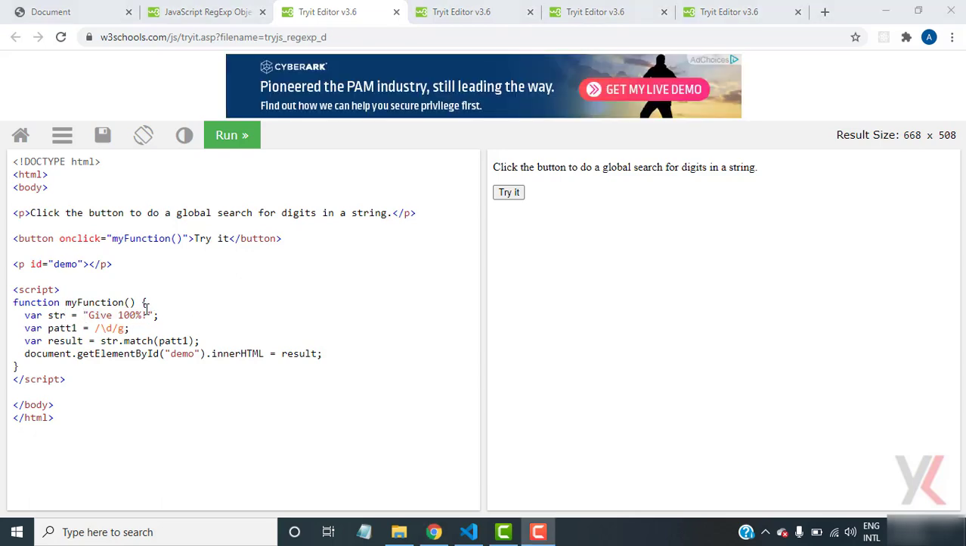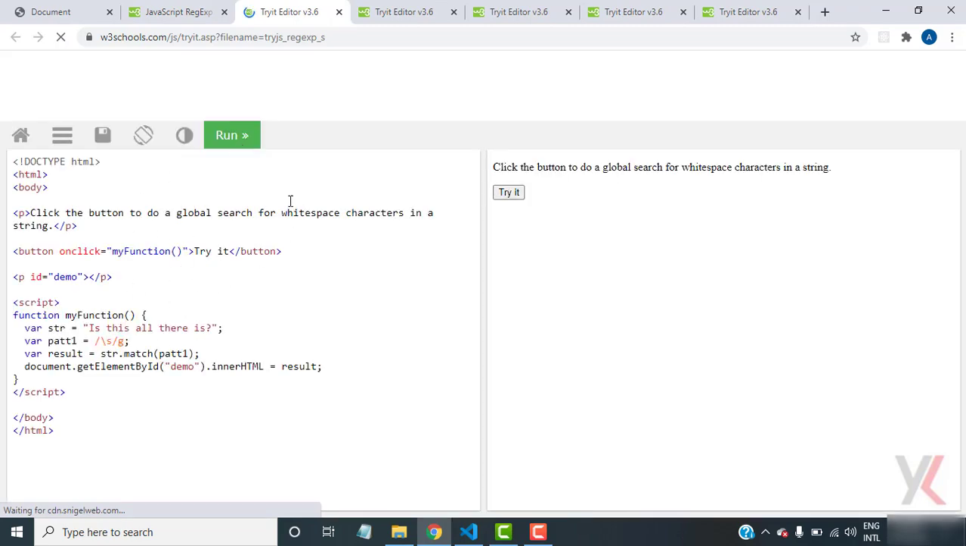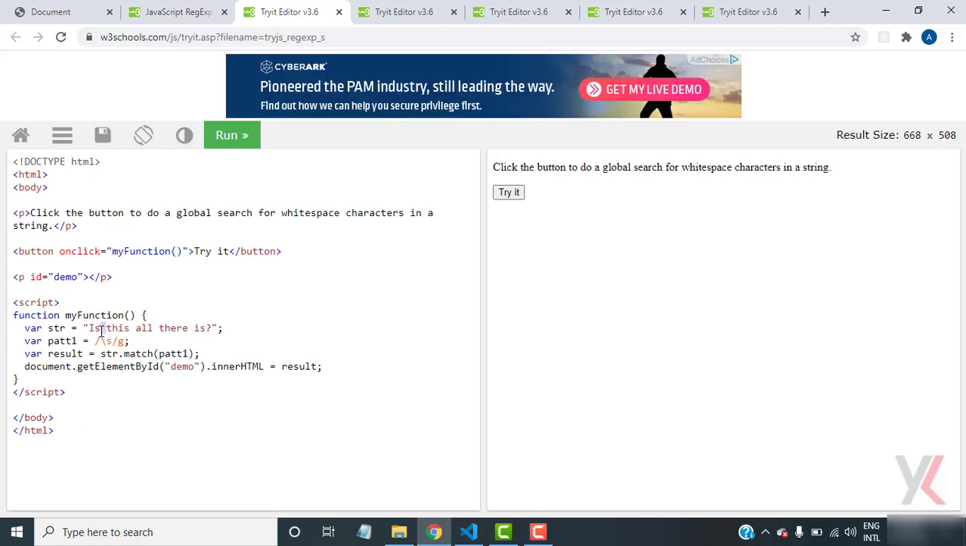Let's move on to our next meta character, that is \s. What it searches for is a white space. White space means an empty space. Let me just refresh. Here you can see this is the white space, this is the white space, this is the white space, and this is the white space over here. So it will search globally for white space.